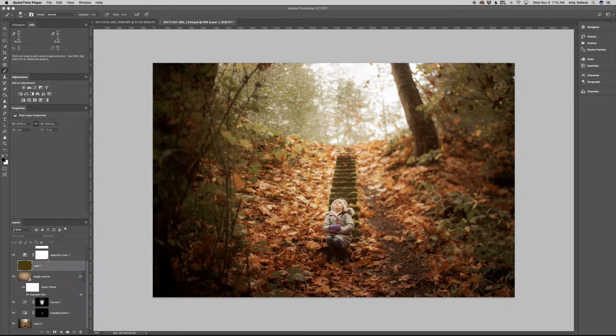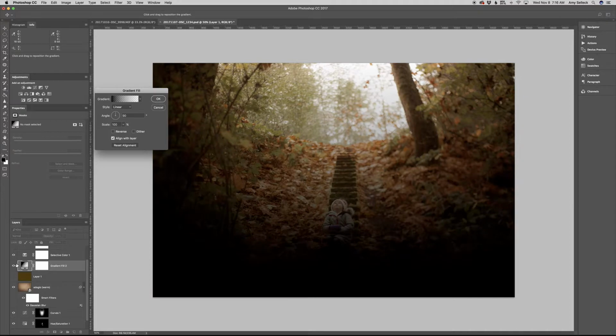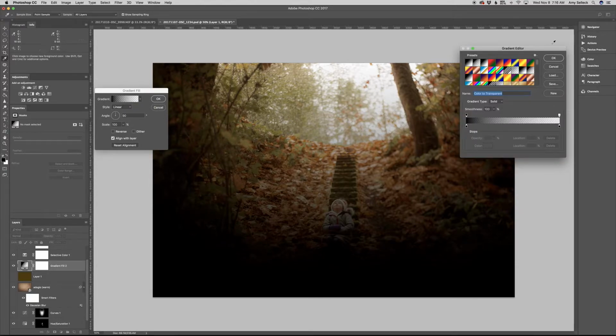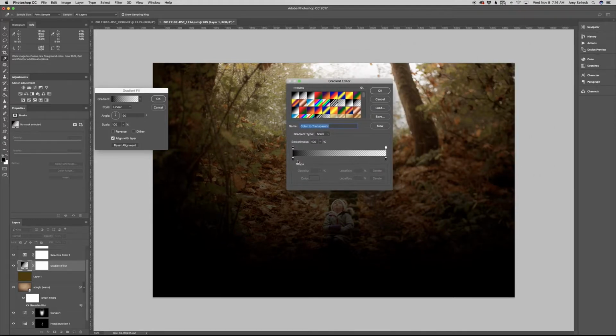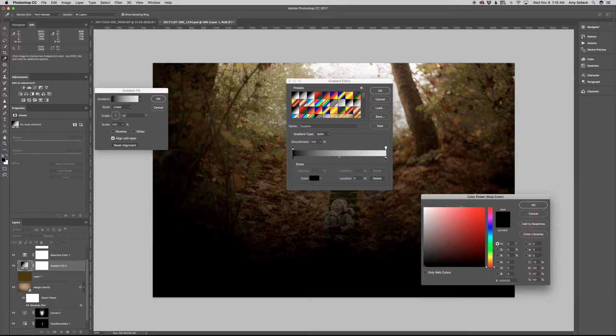and what you'll do is you'll come down here to this half black and white circle, select gradient, and that'll pop up a new layer for you and bring up this standard black and white fill. Double click on the gradient color. That will open up the editor. Click on the bottom black. That will take you to your color.